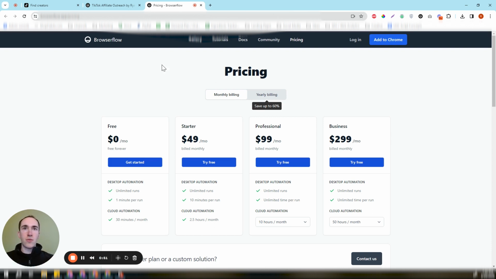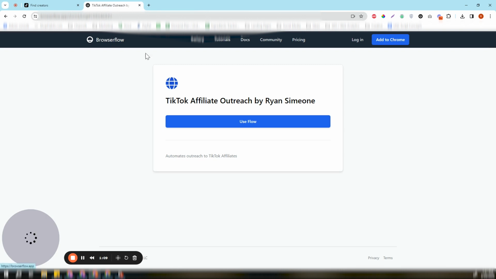I'm not affiliated with Browserflow, but $99 a month, super cheap. A lot cheaper than the hundreds of dollars that a lot of these bots are charging. I've seen some bots charging $500 a month, which is just super expensive to me. So $99 a month is what you'll need here for Browserflow.